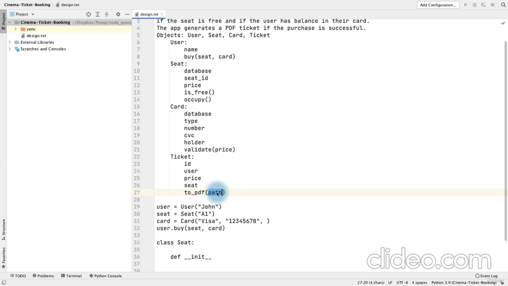So that's my design anyway. Feel free to modify it as you wish, so be flexible. Don't worry about following my design.